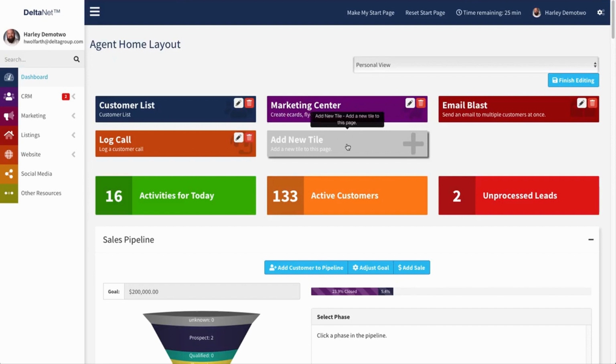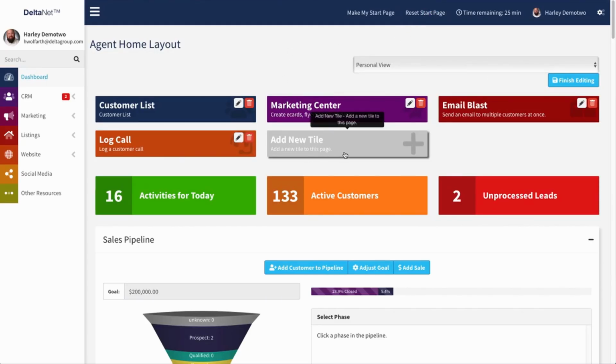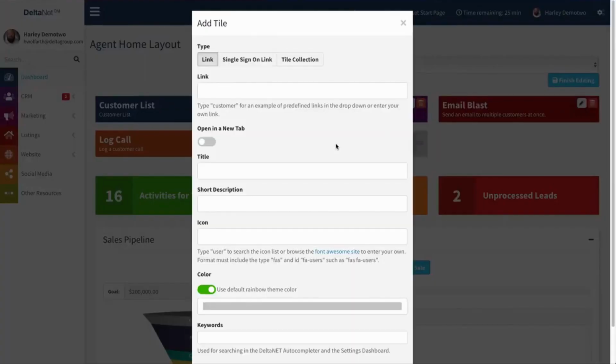Now the interface to add a new tile is exactly the same as the edit interface, so effectively we will be looking at both at the same time. So I'm going to click on Add a New Tile, and we'll go through the process.